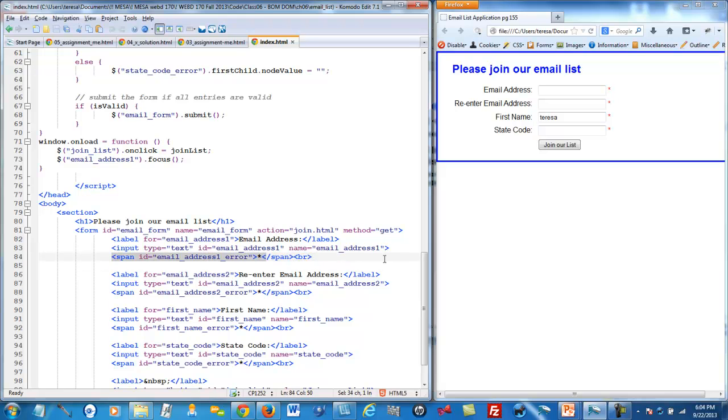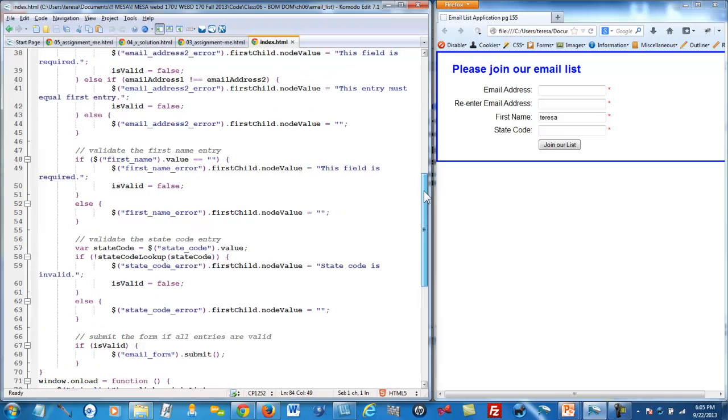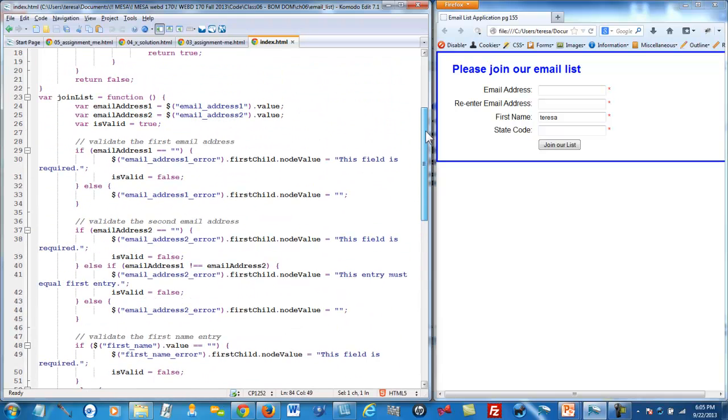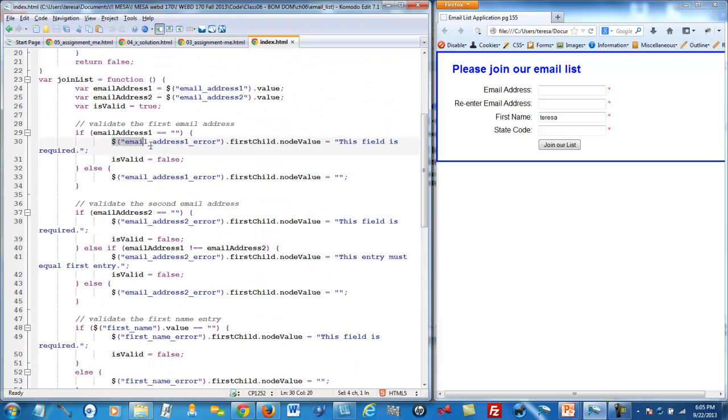But according to the document, now we could have done innerHTML, but if using the document object model, this is a node. So let's go back up and take a look at what we're doing here. So here's our ID. First child, okay, so the span tag is a node.